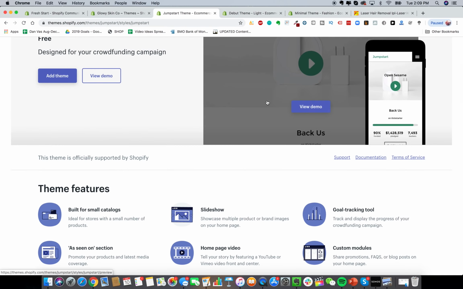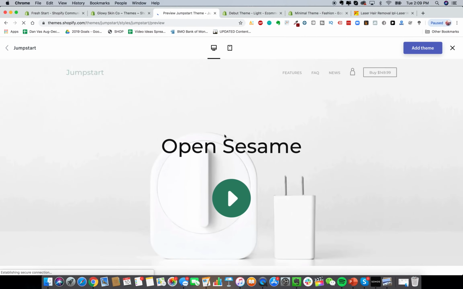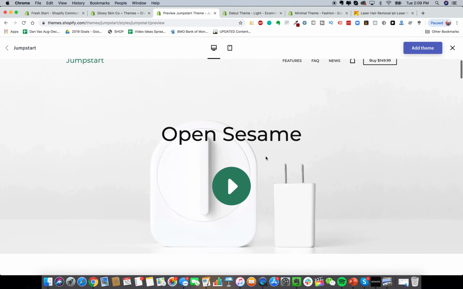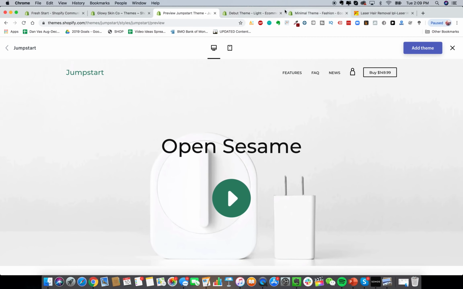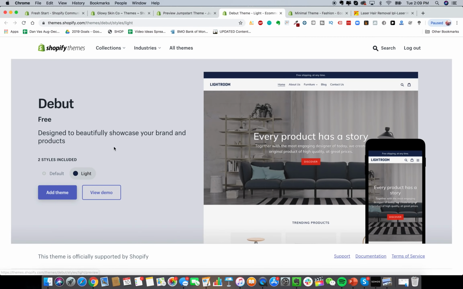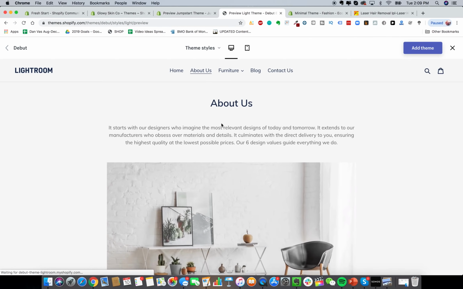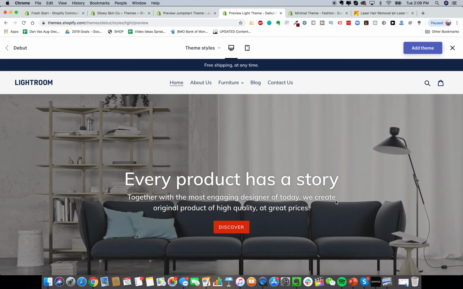Let's see the product page. You can always click on View Demo. Click on features, right? So there you go. And then we'd be able to have like a product page there. And then we can see Debut. You can view the demo as well. And then boom, product page. So let's go ahead and add this theme. We're going to use Debut.